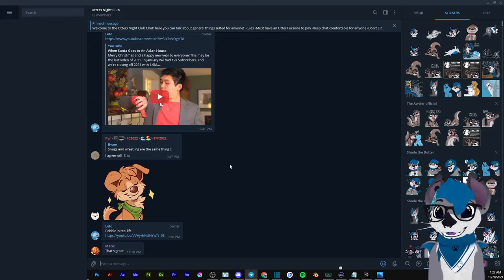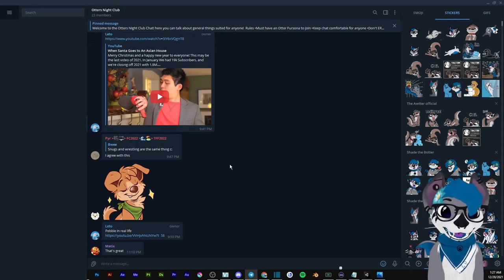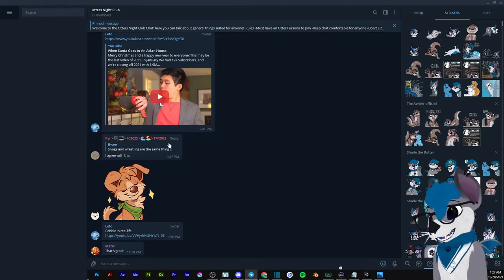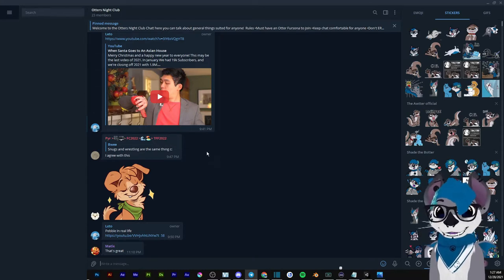Hello and welcome to this little tutorial about how to create a sticker pack on Telegram. It's going to be very fast.